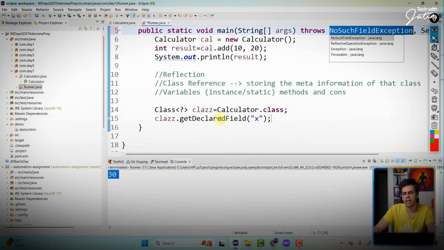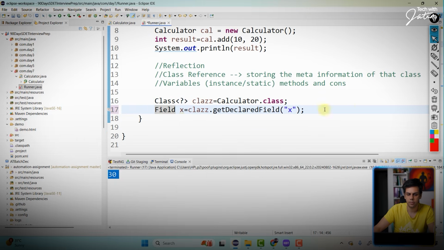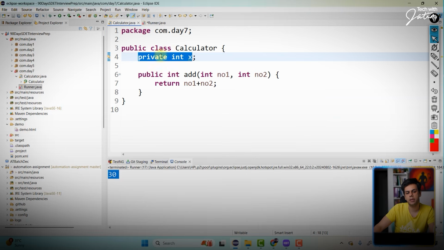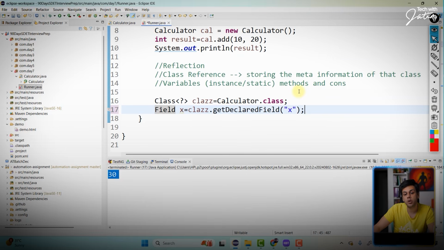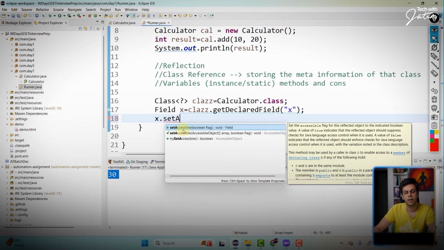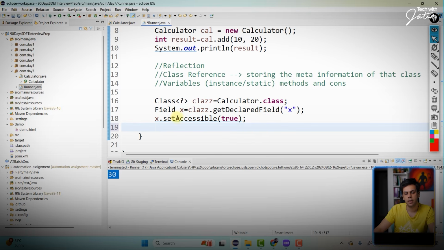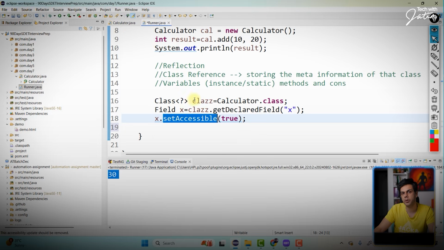And this getDeclaredField basically returns a Field. Okay? So I'm going to say Field x, something like that. Now, the thing is, this variable is private. I want to access it outside the class. How? I'm going to say x dot setAccessible, and I'm going to set it to true. Done. Meaning this variable now is going to be accessible outside the class.